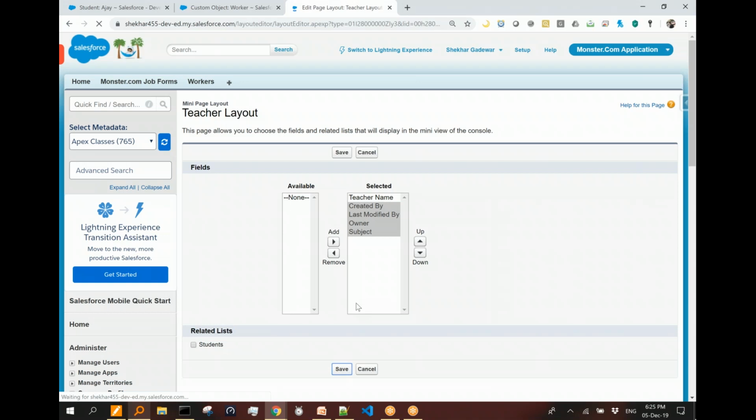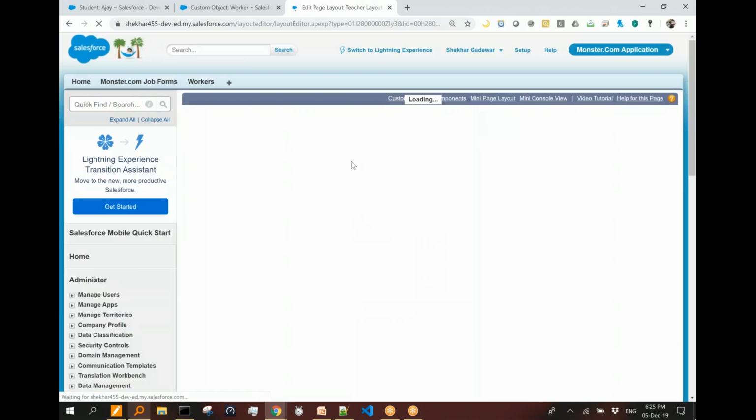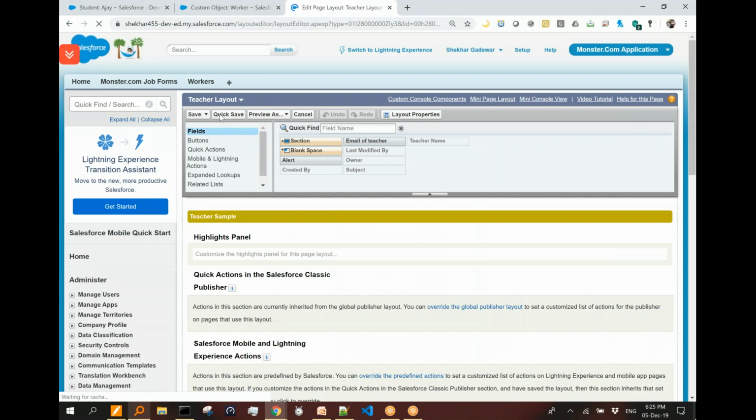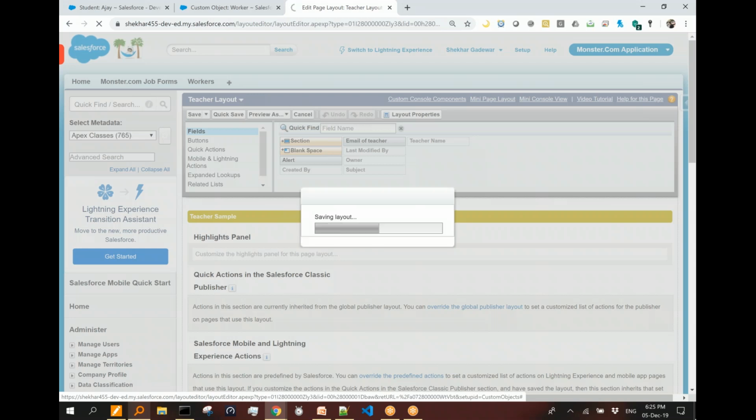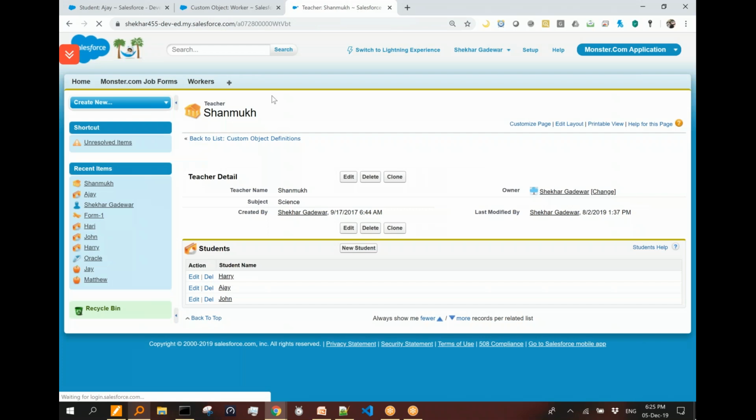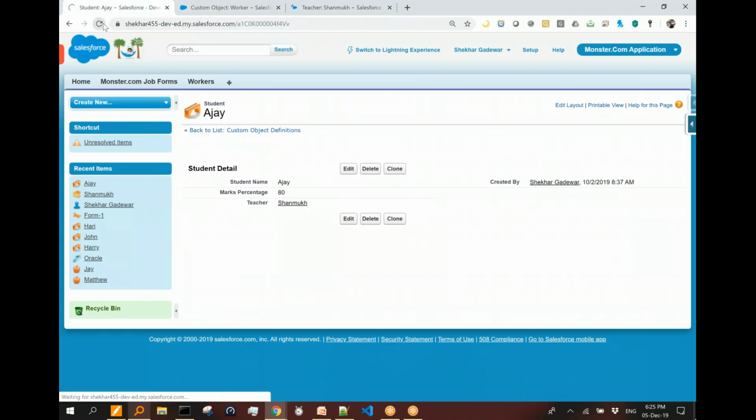Now see what's going to happen. This is called enable hover. Come to this page and click on save. Click on save again. You are back on this page. By the way, you can work on any teacher record, it doesn't matter. It will be applicable for the entire object. So now let me go to Ajay, and this time I'm going to refresh the page and see what's going to happen.